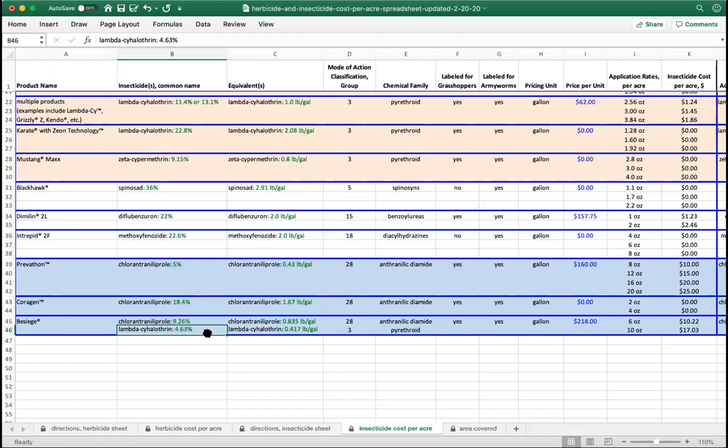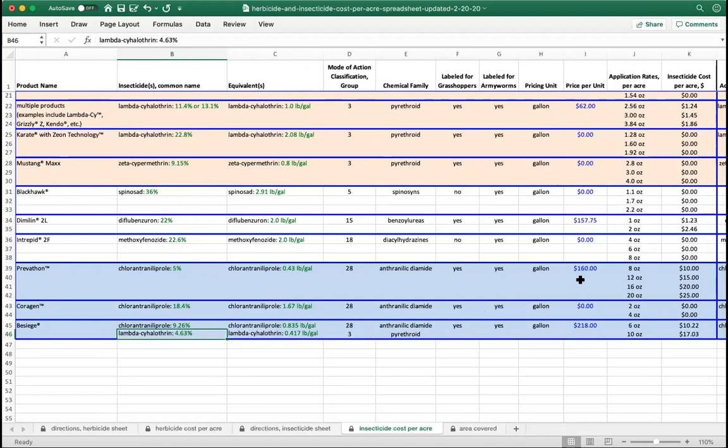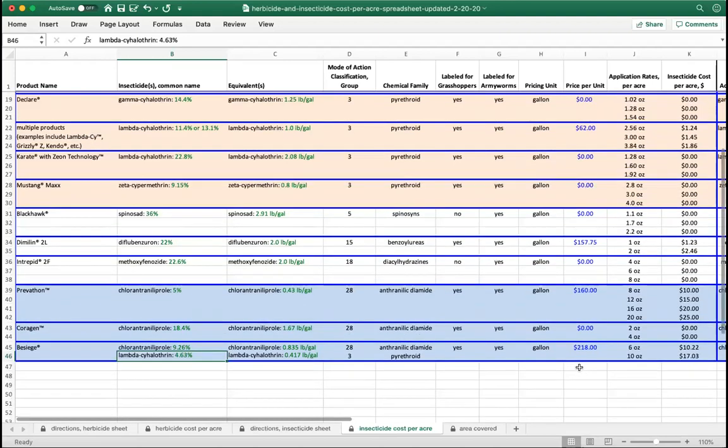Now, these products are not necessarily very inexpensive. If you look at Prevathon and Besiege, you're somewhere from $10 all the way up on Prevathon to $25 per acre. And if I remember correctly, on armyworms, I think some higher rates are recommended on armyworm control, so it can be quite expensive on armyworm control, and Besiege can be as well. But it does provide 2 to 3 weeks residual. Besiege will help with your Bermuda grass stem maggot flies as well. So you really need to look at the overall picture, what you're trying to achieve within your production system.